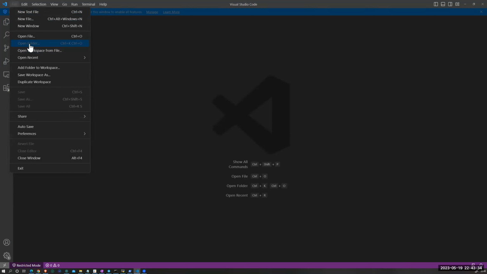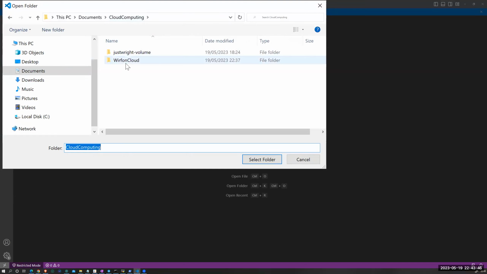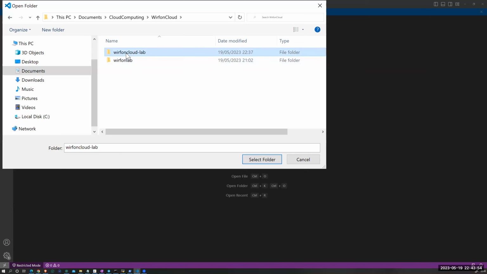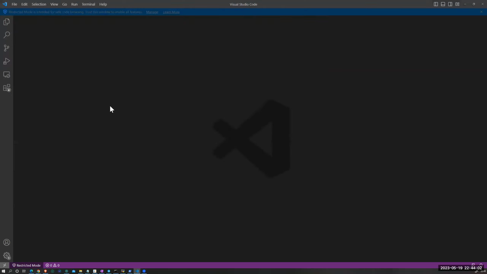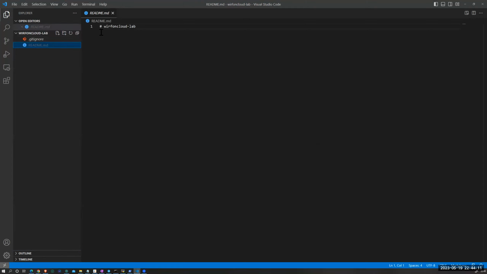Now, you should know where your folder is. I know where my folders are. This one was the folder that I just cloned. So I cloned WirfonCloud and I now select that folder that I want to open. And I have my ignore file and the default readme file there.